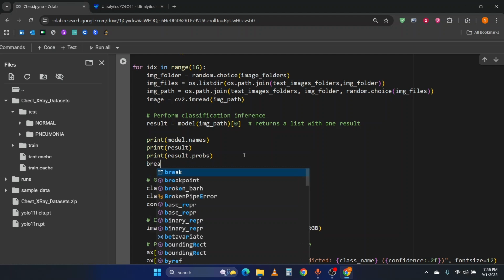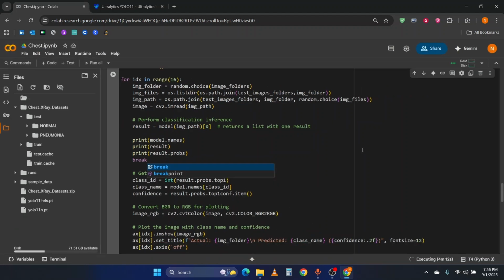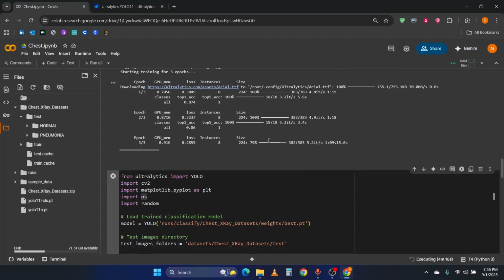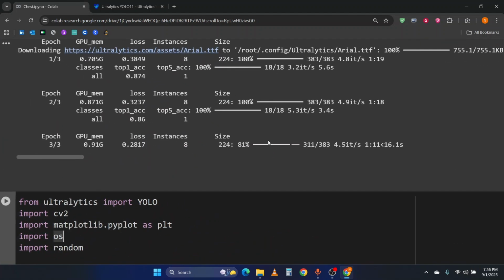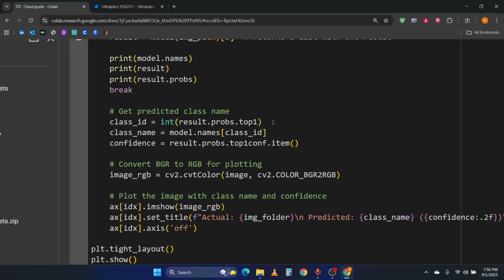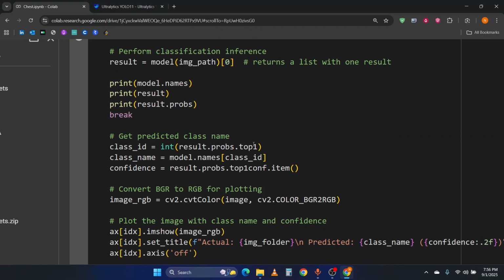Let me break it so that there is only one iteration. Let me first check whether our training is completed or not. It's going on. It's already finished. Wait for it.